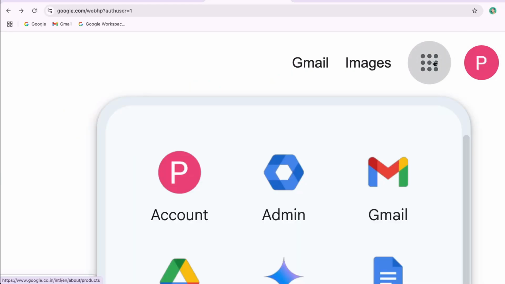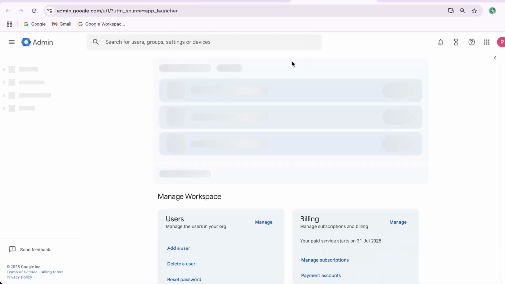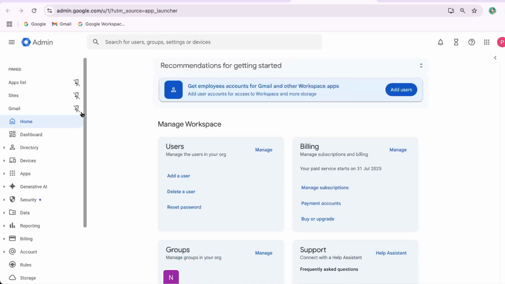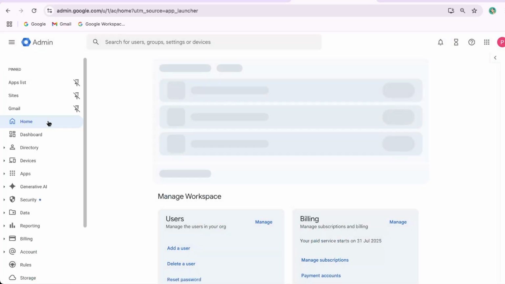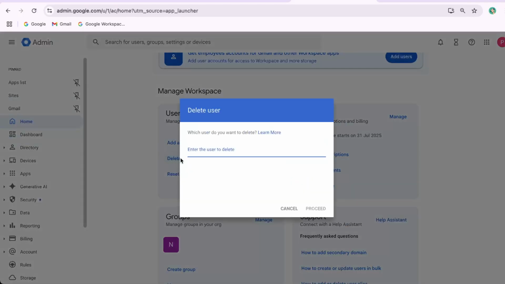Be sure to use your business email to access your administrator account, as only users with administrative privileges can make changes to user accounts. Once logged in, look towards the top right corner of your screen for the Google Apps menu, often displayed as a grid of dots. Click on this menu to see the available Google Apps and select the admin icon to access the administrator's space. In the admin section, click on the Home link to reach the main dashboard.